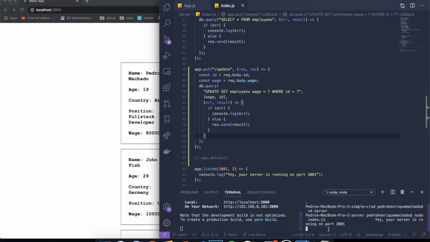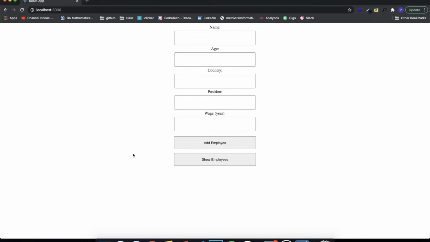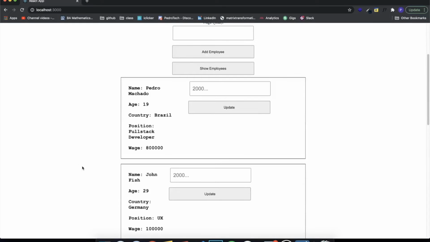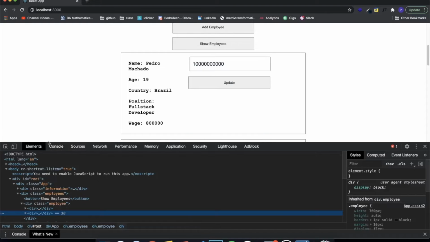I'm going to restart my server because we made a bunch of changes to index.js. I just restarted it at the bottom here. And now let's refresh our page. Let's show employees. Let's try to update one. Let's try to make it so, like, I currently earn $800,000 a year, which is pretty high. So let's be more realistic and put a number a lot higher. So let's say that I want to get, I don't even know what number that is, and I want to click on update. So let's look at our console log to see if any errors appear.